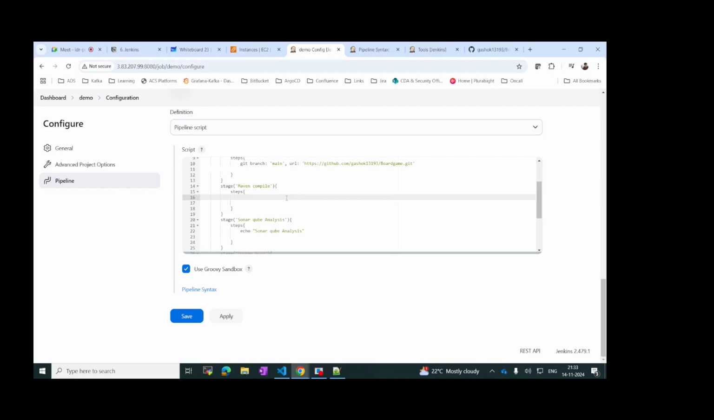Normally, if we run these Maven commands in Ubuntu, we will directly run mvn compile, mvn clean, like that. Why? Because Ubuntu is a Linux machine, and Linux machines work with shell scripting. So we have to give sh. Then I will give double quotes, and what is the command for compile? mvn compile. Understood, right?